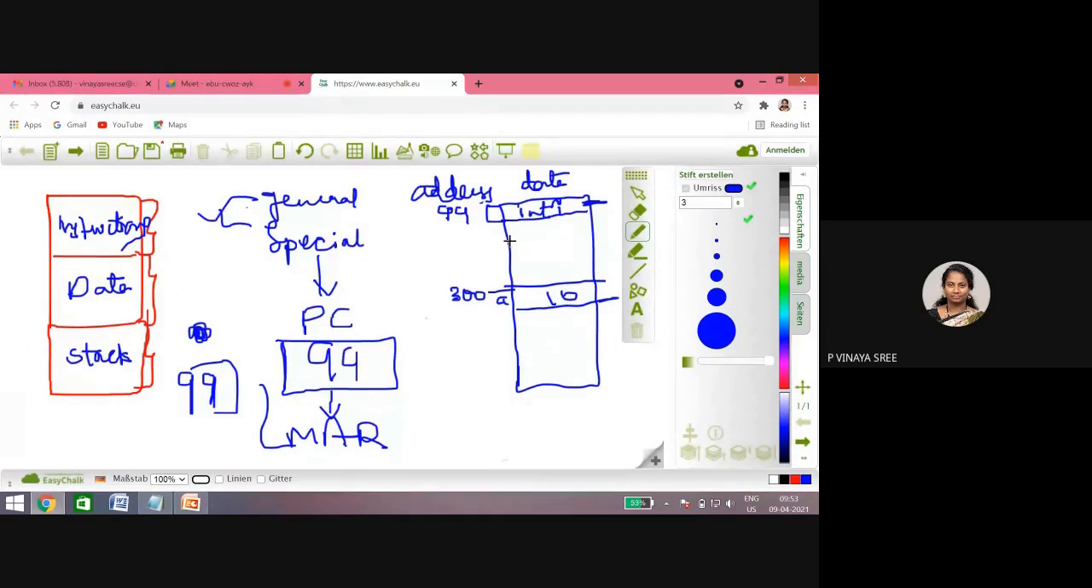If I am preparing dosas, and I give one dosa to A, then I should be ready with the next dosa to prepare, right? So I have to remove this 99 and keep the next address. Let us consider the next address is 100. So I have to be ready with 100. Again, once this address 100 is given to the memory address register, should I still keep 100 in the program counter? No, the next number, which is 102.